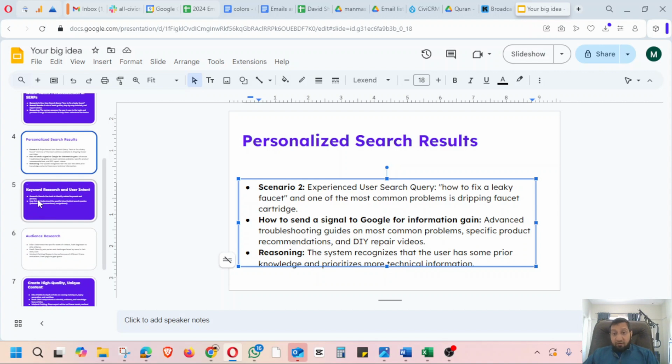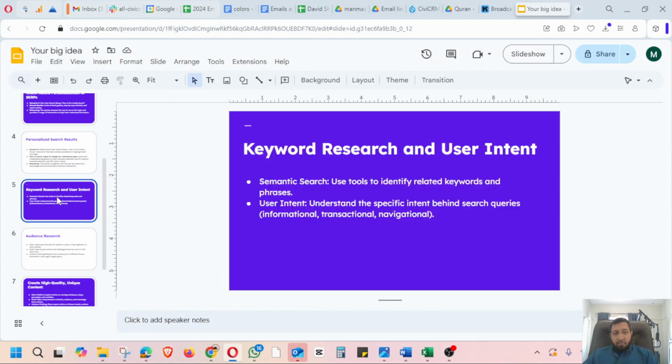So personalized results, like if I have already seen that information, Google is not gonna present me with the same information again, because it's gonna be useless for me. I need more information, I need more technical stuff. So you are getting the point here.